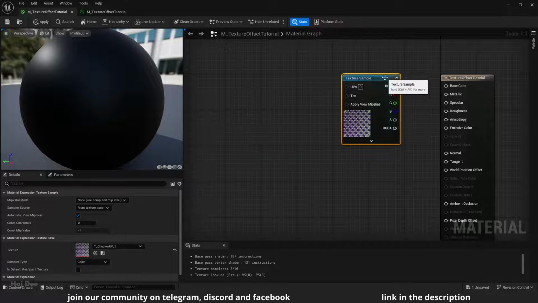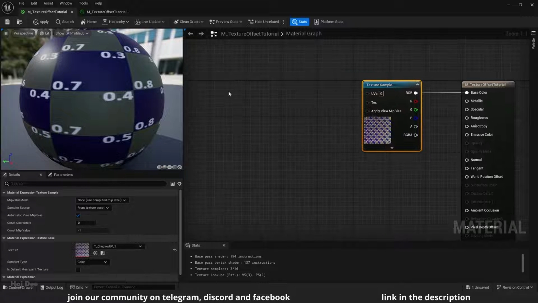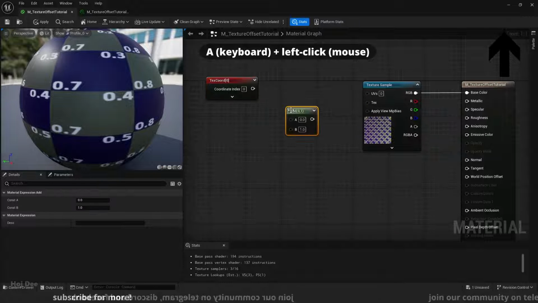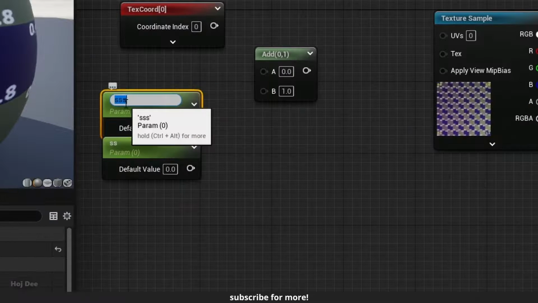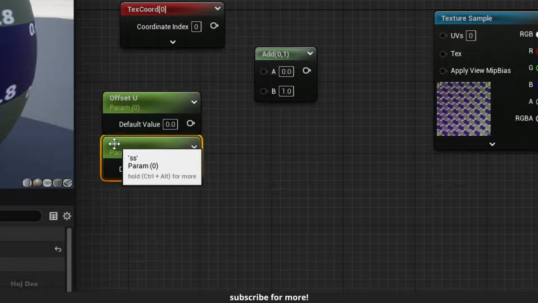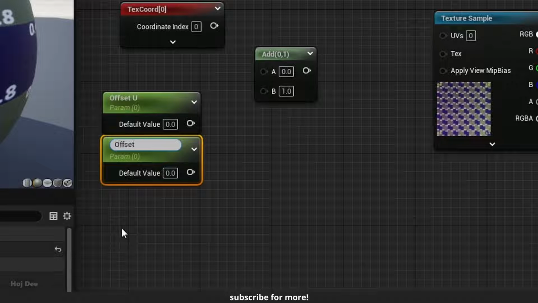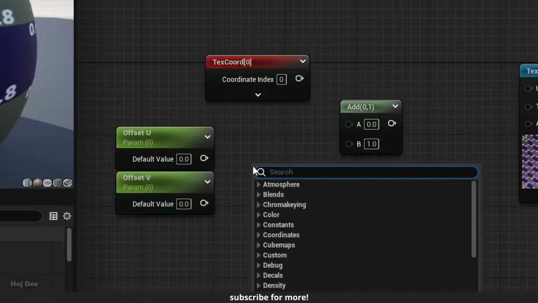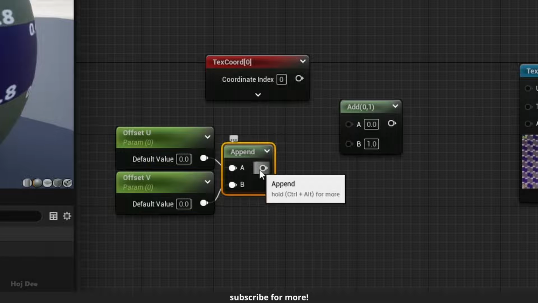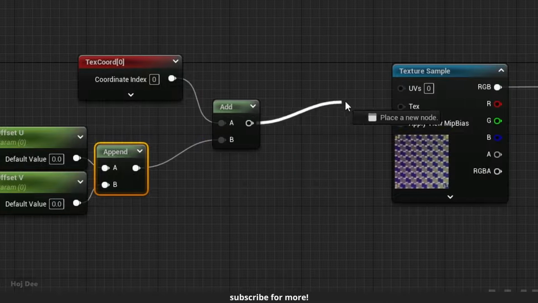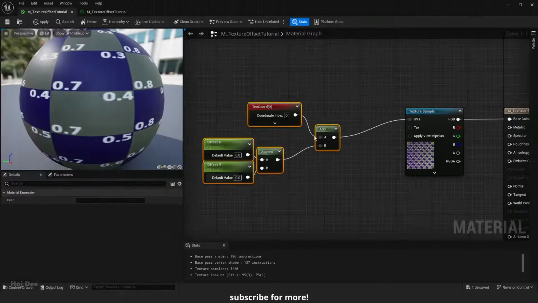Connect it to the base color input here. Add a texture coordinate node, an add node, and two scalar parameters. I'll name them offset U and offset V. Append the scalars and add it to the texture coordinate, then connect it to the UV's input on the texture.